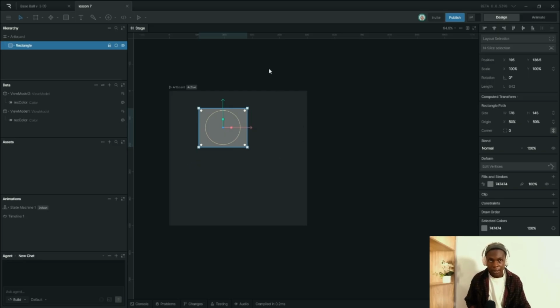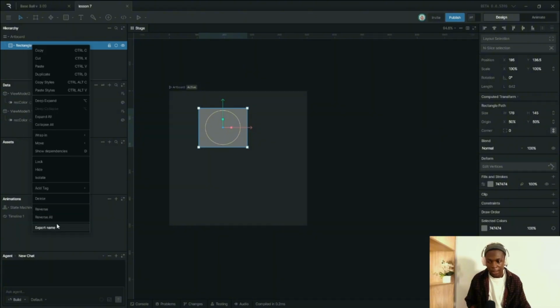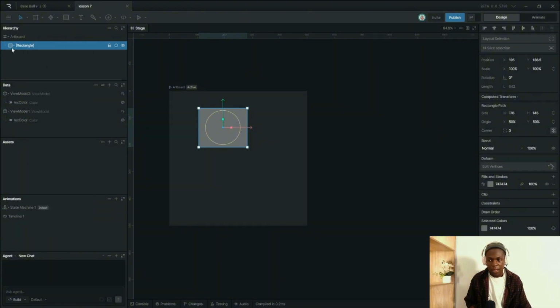However, if you want them to have access to this, all you need to do is right click it and click on export name, and notice that it puts the rectangle within parentheses. That means this rectangle is now available to be called by the developer. This is the get component method, I think that's what it's called, to get this layer and then do all sorts of things with it.